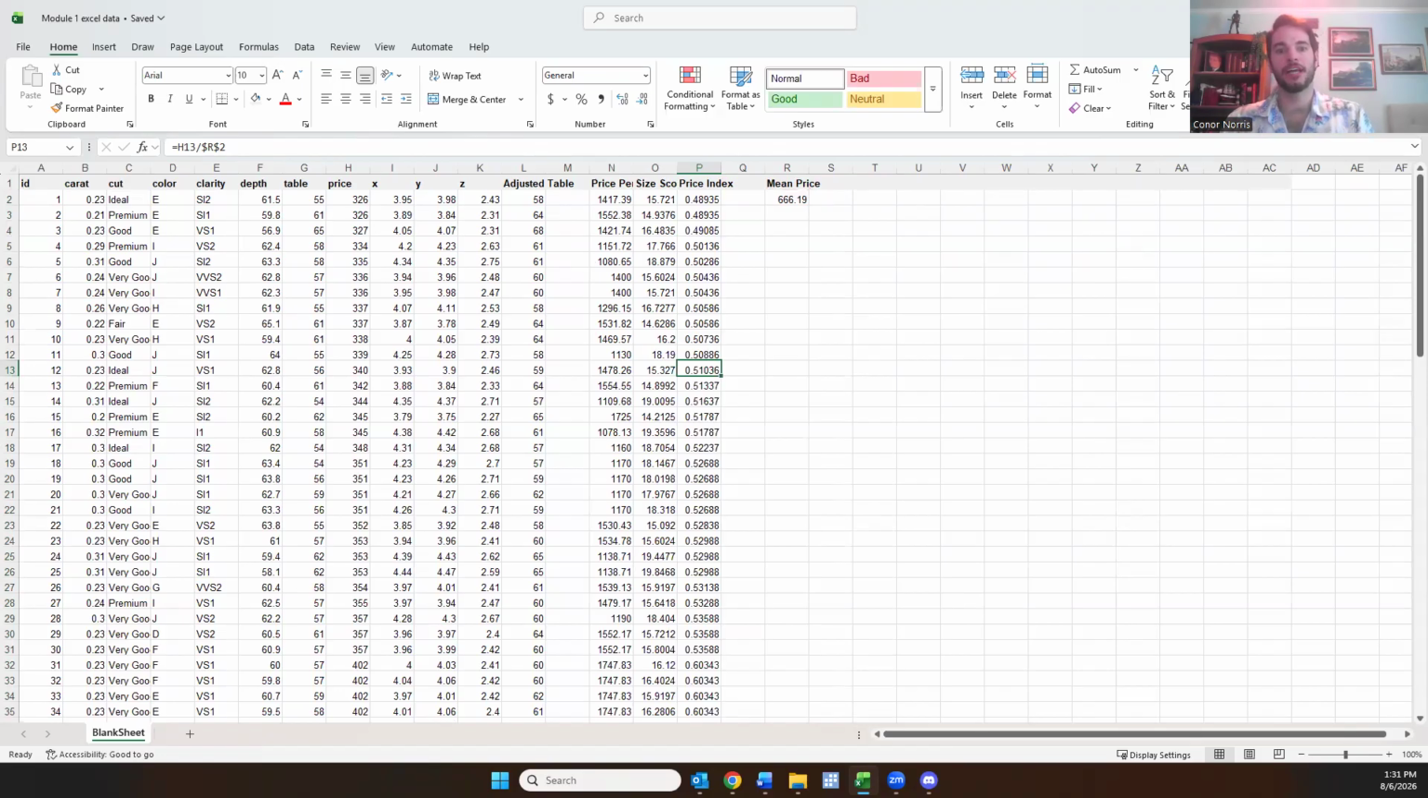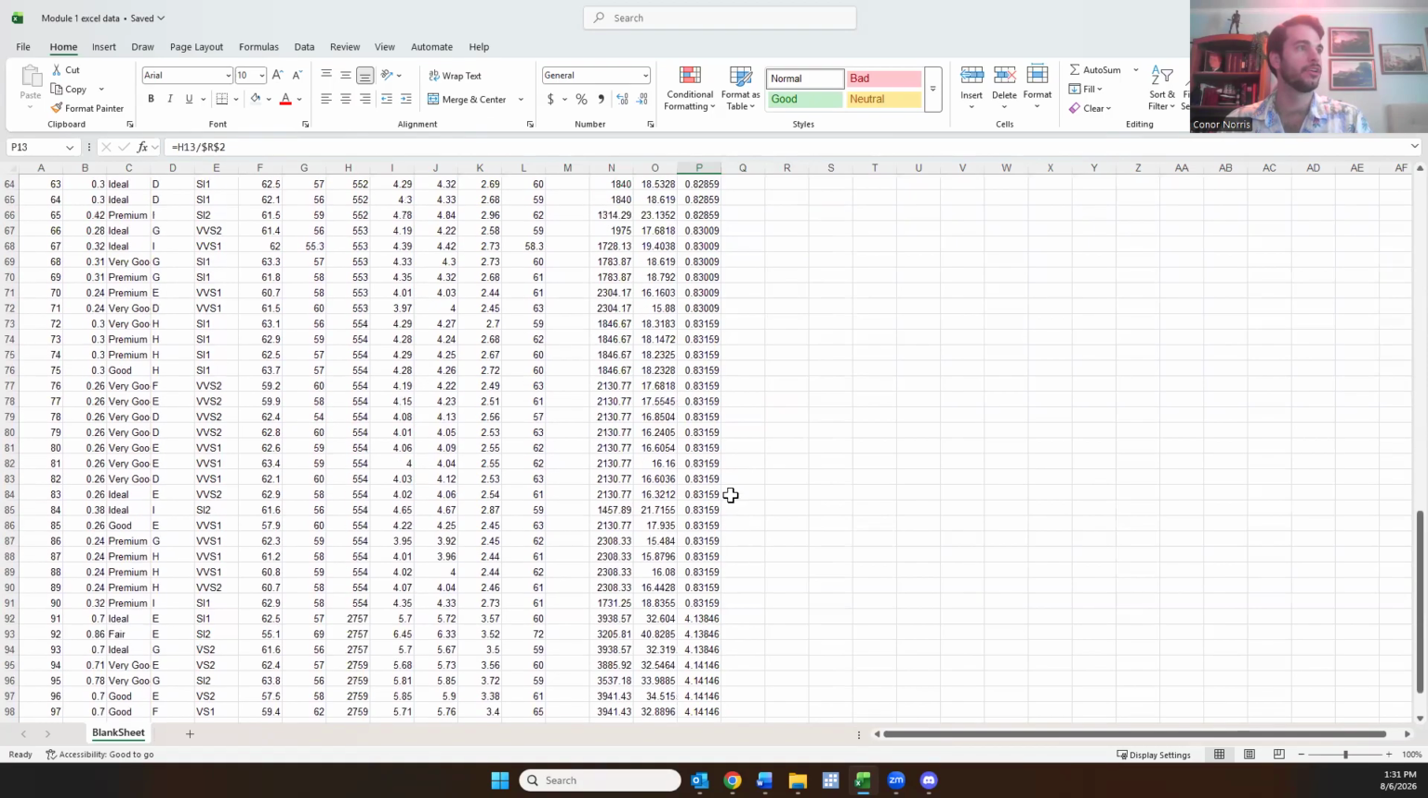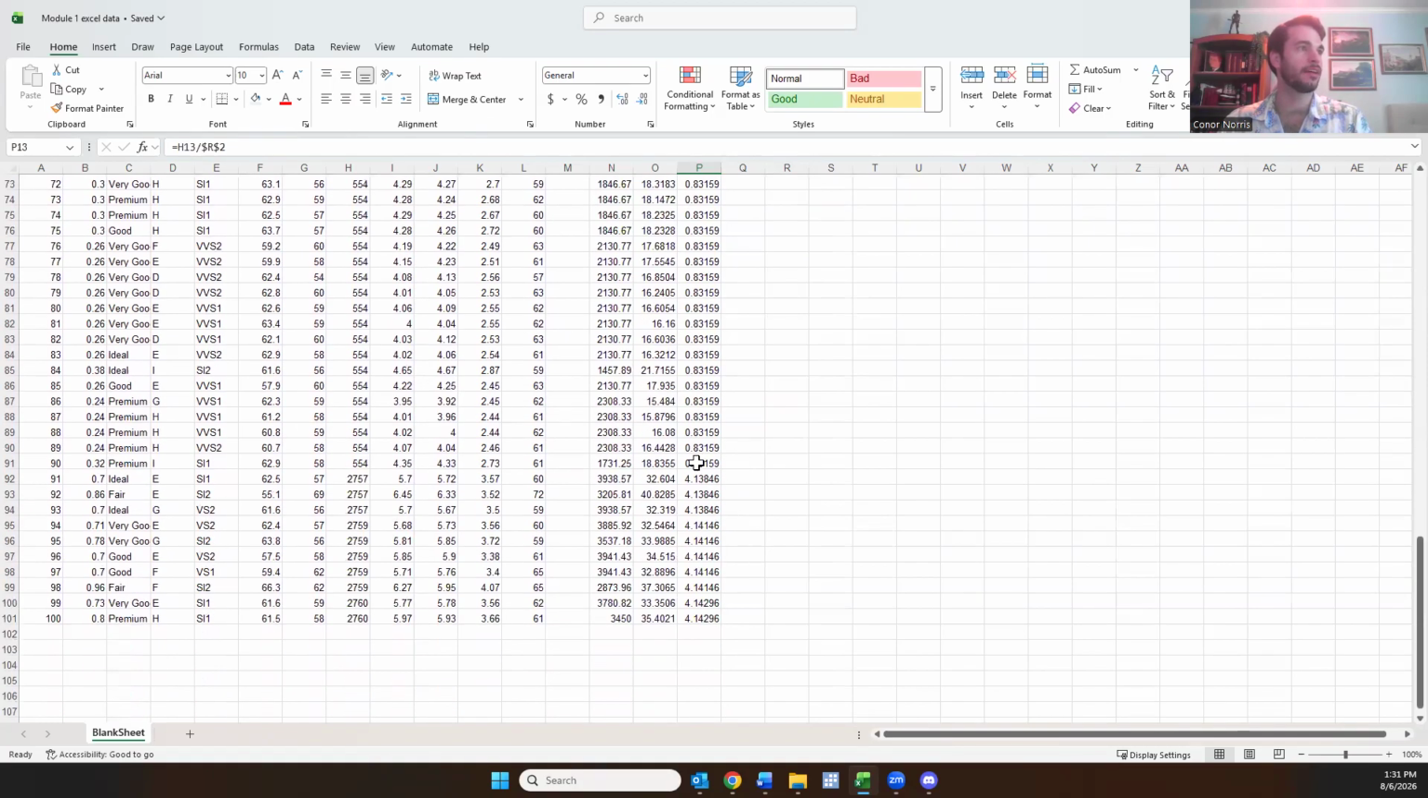Now, in this case, every diamond's price index tells us how it compares to the average. A price index of 1 means it's at exactly the average. Let's see if we have something at exactly the average. We do not. We have ones getting close to the average, at 0.83, and then we have some really expensive diamonds down here that are like 4 times the price average. So that means that's 4 times the price.